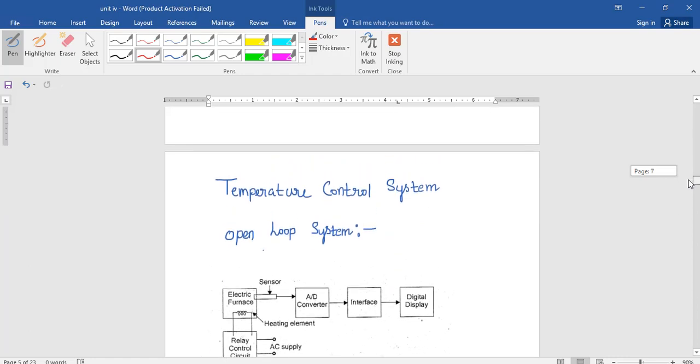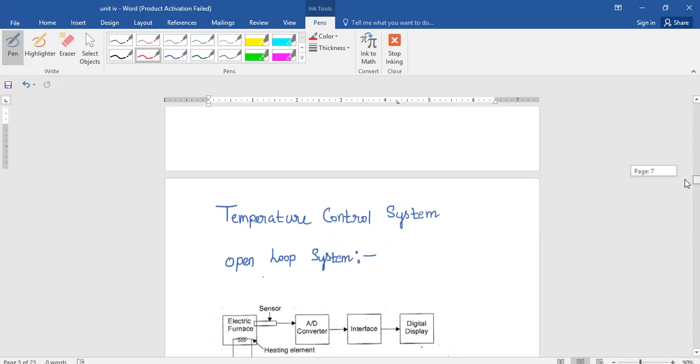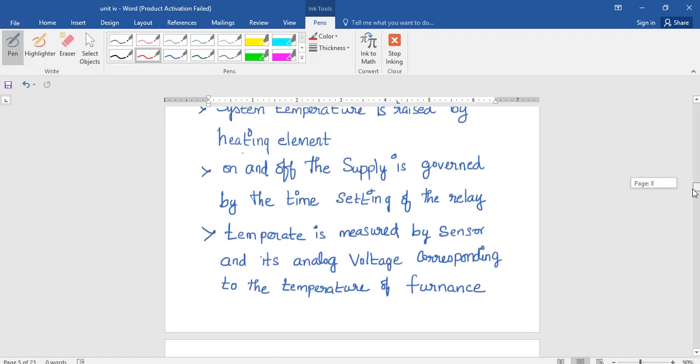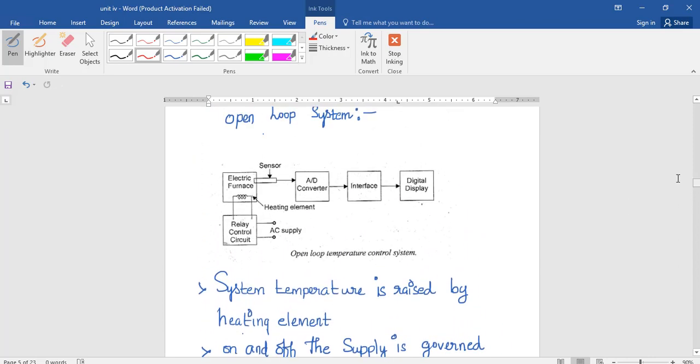Next, we are going to see some examples of open loop system and closed loop system. The first topic is temperature control system. The first case is open loop system. Here you are having an electric furnace which is heated by a heating element. The furnace temperature is sensed by a sensor.